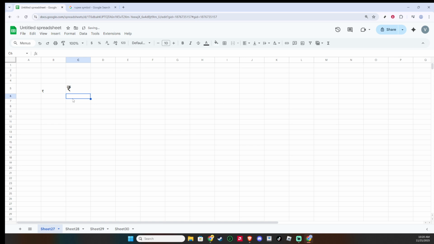You can paste directly into the cell or click into the formula bar to place it precisely within existing text. After you paste, the rupee symbol should immediately appear. If you're using a standard font, it will display crisply. Most modern fonts support this character.